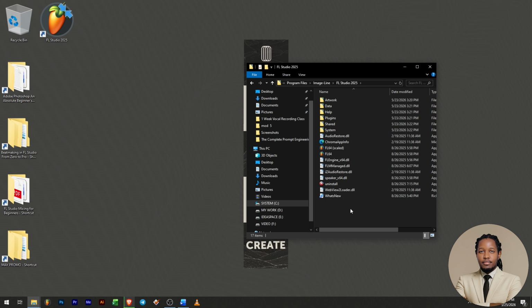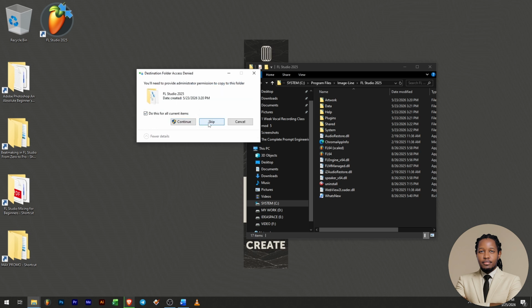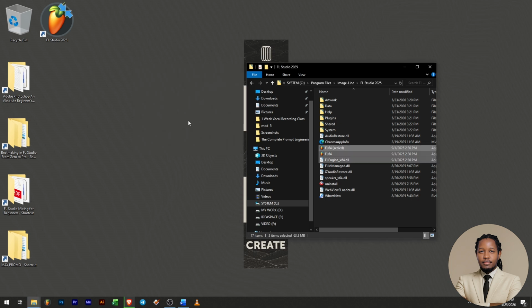Now what we want to do is to paste all of the things that we've copied here. So use Control and V, and you should get this. This is what you should get. It is saying the destination has 3 files with the same names. The ones that we've copied from our folder, we are being told that there are similar ones here. So we want to replace the files in this destination. So select that, and if you get another pop-up, just press continue. And those 3 files have been pasted here.